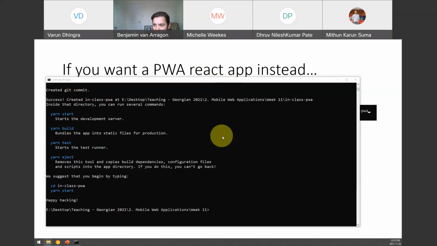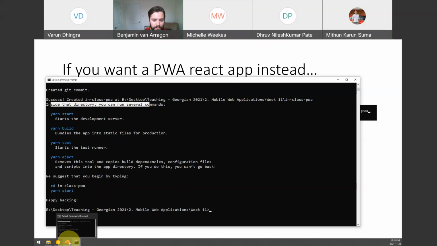Okay, so that took a couple minutes, and basically it's downloaded all those dependencies, and you'll get a message that looks like this, happy hacking, and then it'll be back at your root folder where you left off. So success, created in-class-PWA, which is the folder inside of the directory we wanted. And then it's saying inside that directory you can run several commands. So once you're in that directory, we have access to running some of these commands.